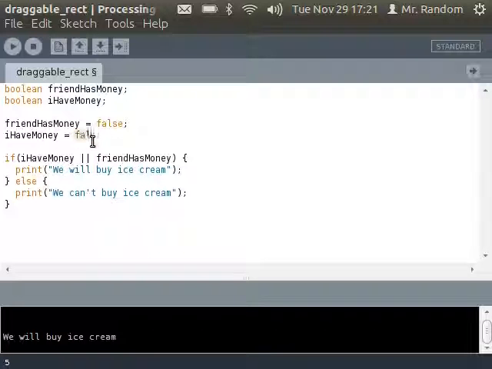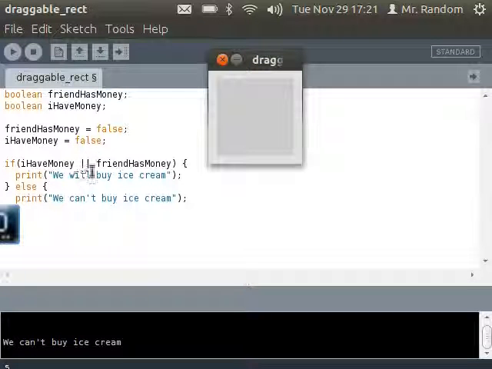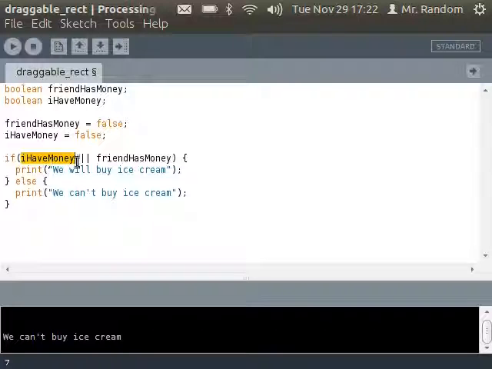If both are false, I don't have money and my friend doesn't have money, then this is not going to work out. So we can't buy ice cream. Because false or false is false. To make this expression true, at least one of the two or both have to be true. So now we know the basics of how to combine several logical expressions into one larger expression, which is something that we use very often in programs.